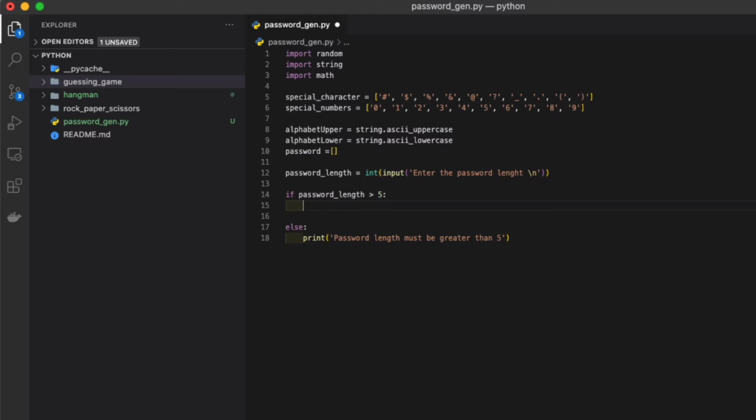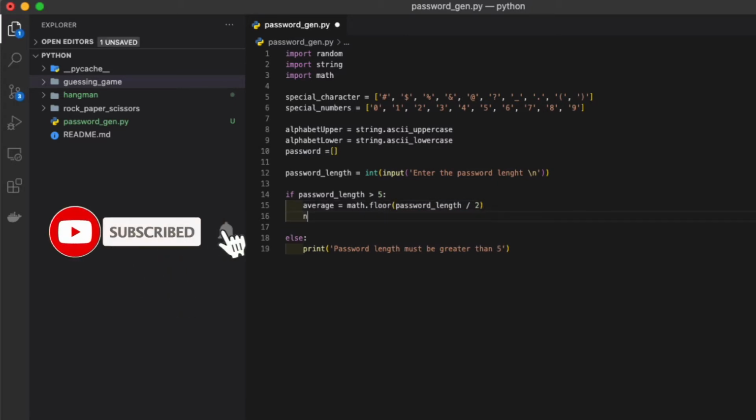Okay, so we'll go back to the if statement and say if the password length is greater than 5, the first thing we need to do is declare a variable called average. We're going to take the password length, whatever password length has been declared, and divide it by 2. And I think we should use the math module to round that down, math.floor, to ensure that it's a whole number.